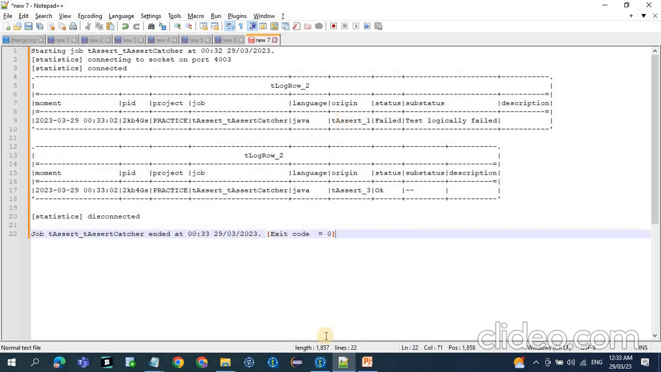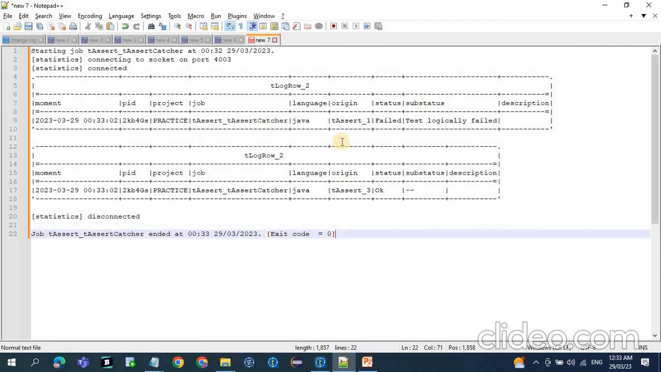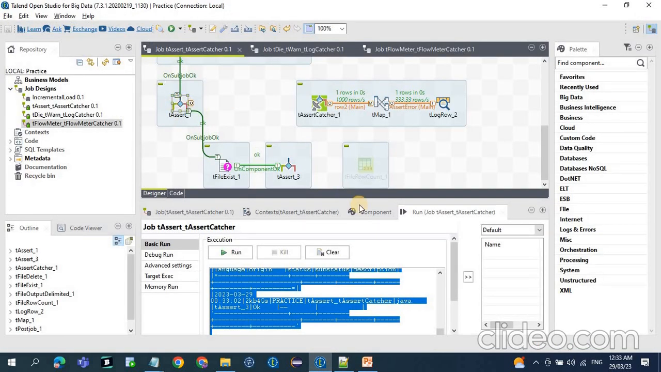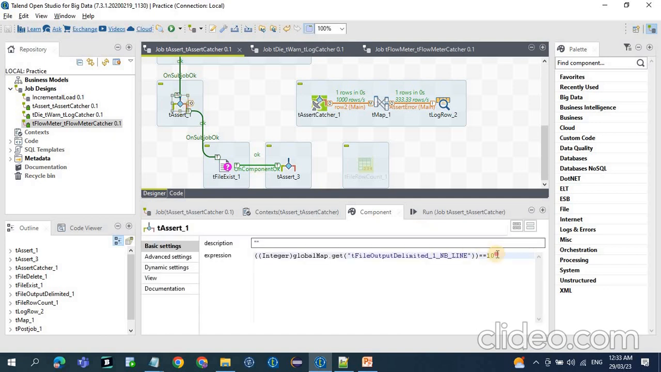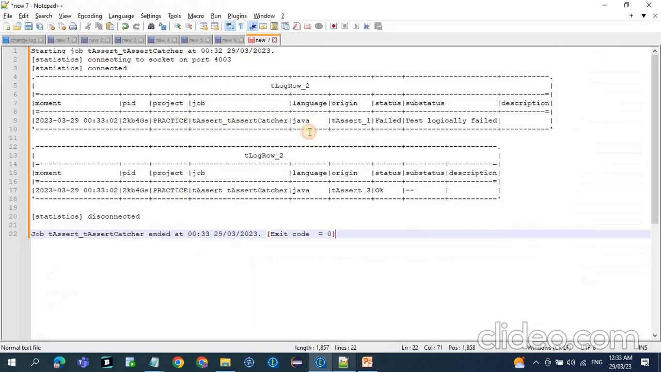Okay, so if you see here, the first criteria is the tAssert. So how to differentiate which one is pass or fail? You can use the component name, the tAssertCatcher one. If you see this expression, it should be equal to 10, but we have 9 records. So the first one is failed, test logically failed.